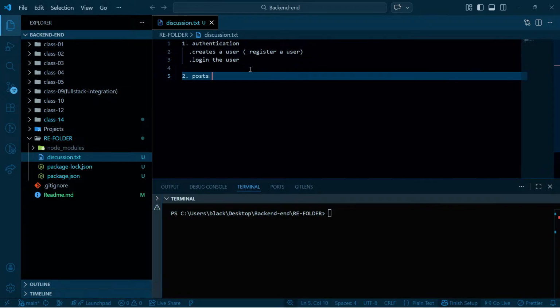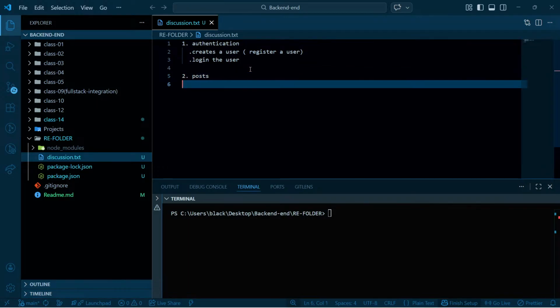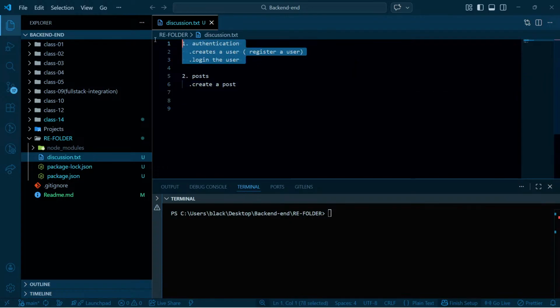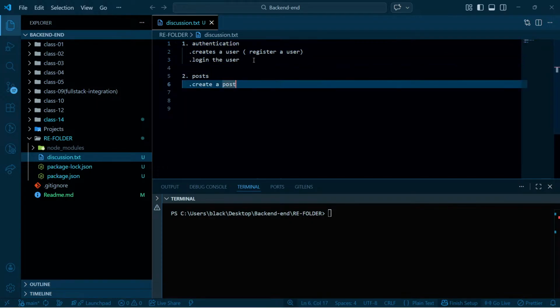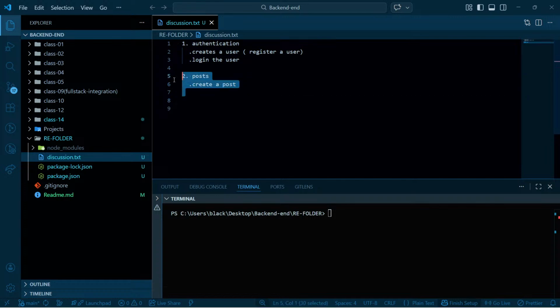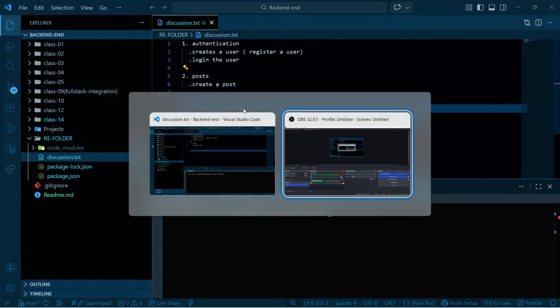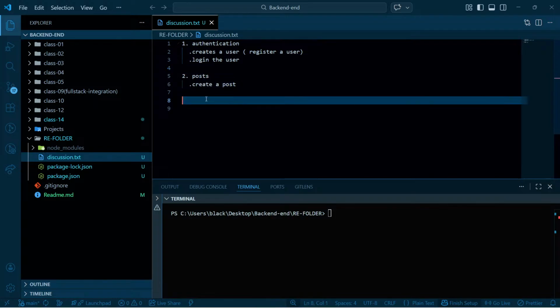In authentication we will only do this, and we will also deal with some posts today. What are posts? I mean, like Facebook posts. We will create a post. We will do these two things today because I had only studied these two topics in my last class. So I'm gonna create these two in this live.